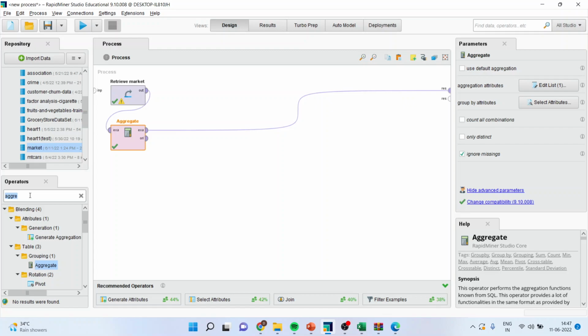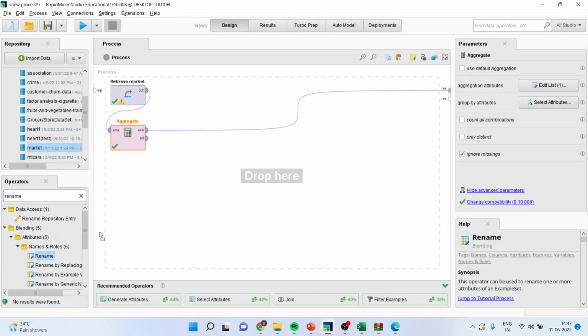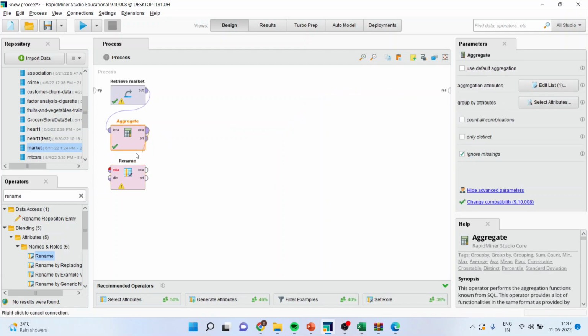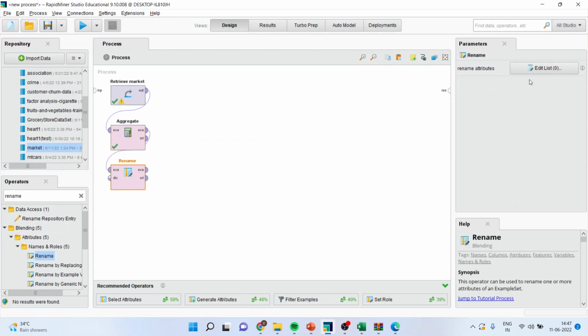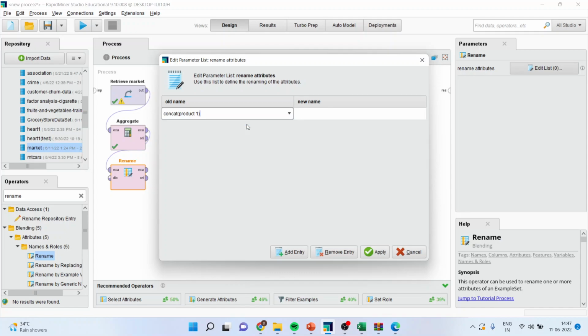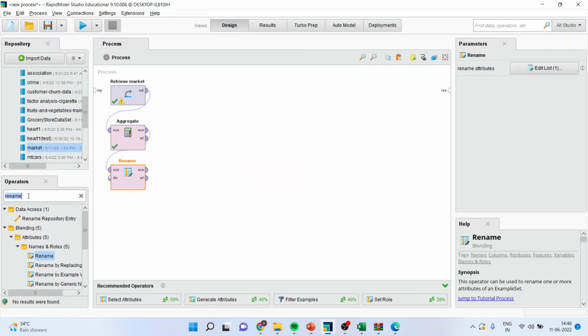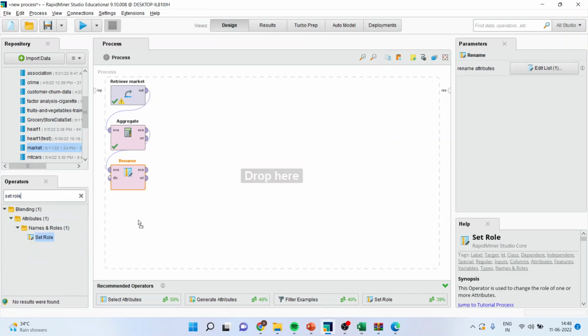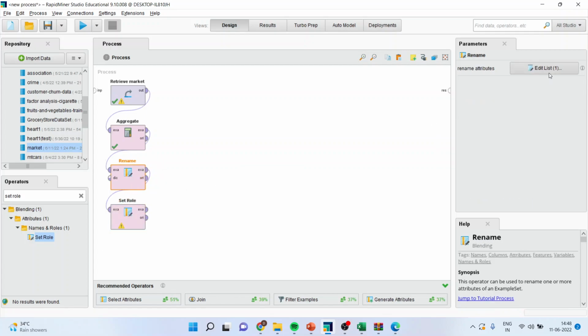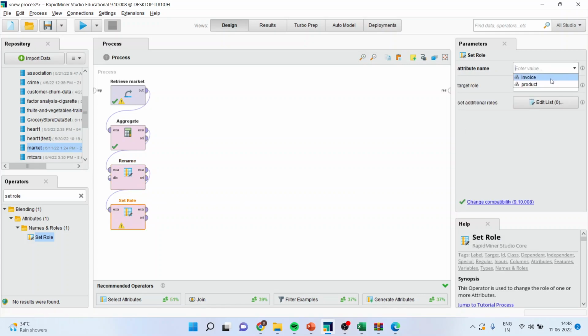Again, go in design. Now, activate the rename operator from here. Disconnect this line and connect this with the rename. Edit the list. The old name, which was generated, will be concatenate product 1. Give the new name as product. Apply. Now set the role from here. So I'll connect this example output with the example input and activate set role. Make sure invoice is activated and its role is ID. Here we are not specifying the target role as label because this is not a supervised learning technique. It is an unsupervised learning technique. So we are just specifying invoice as ID.